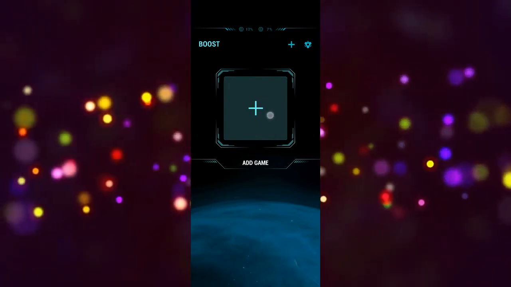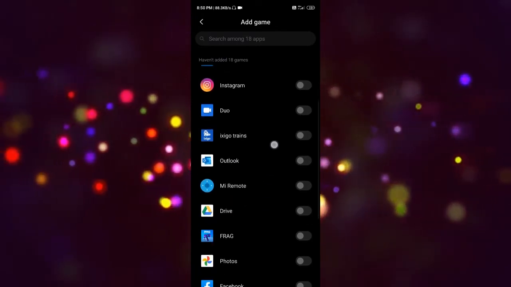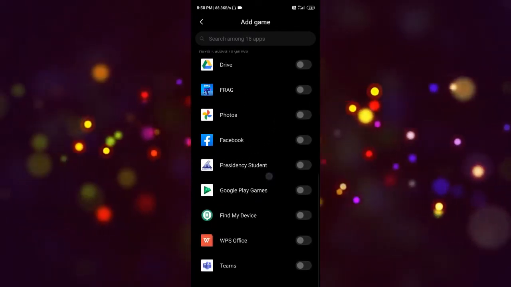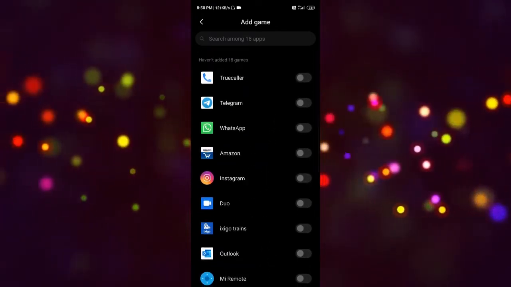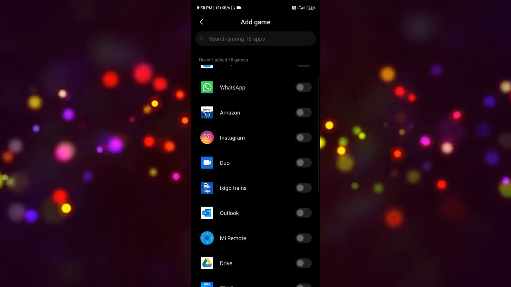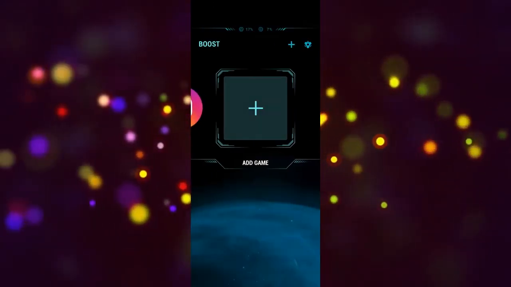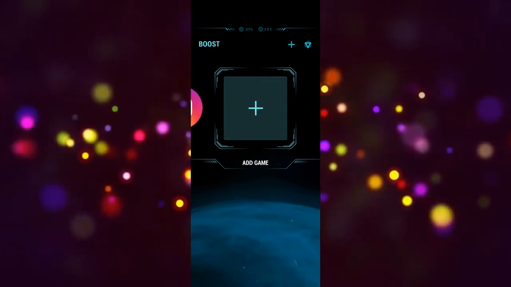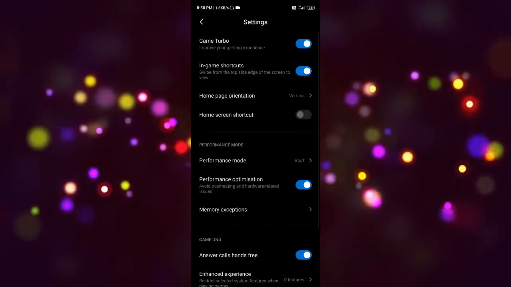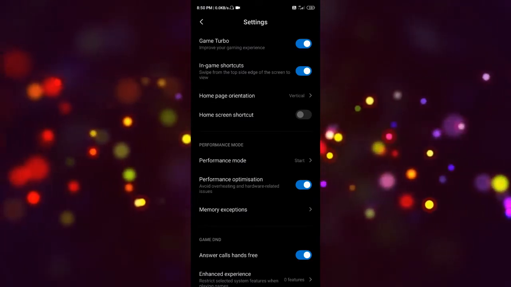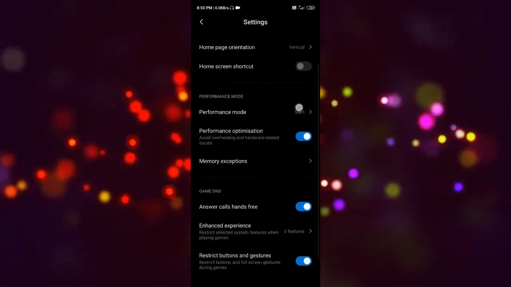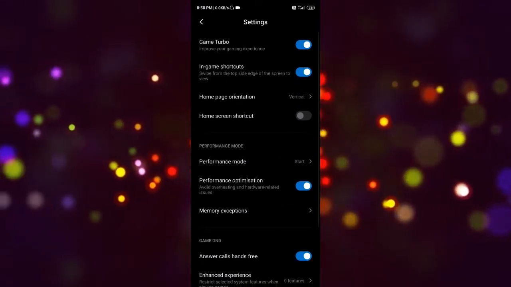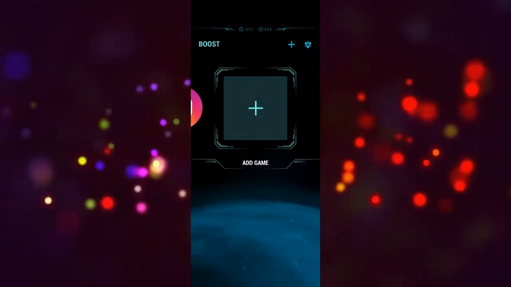If you click on the add game option, you can see that a few apps can be added which are not even games. For example, Instagram. So if I add Instagram, by default the performance of Instagram would be increased. If I need to change the settings, you can click on the top right, whatever that icon is, and there you go. There are the settings of your game enhancer. So as gamers, this is a quite useful feature.